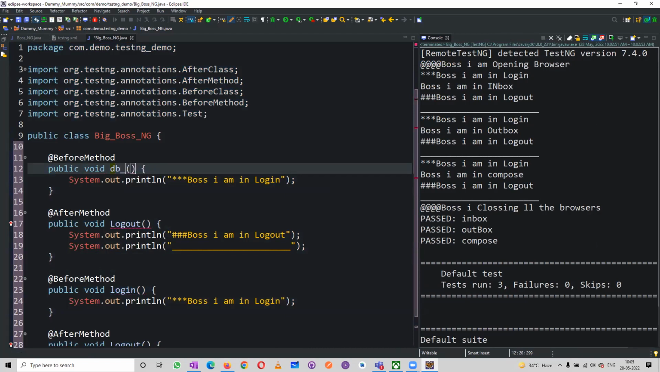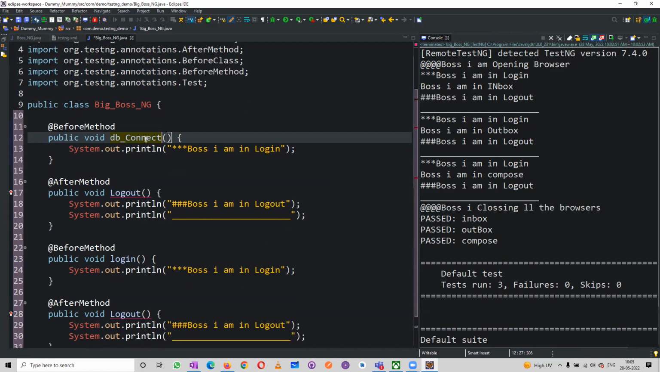Testing the module. Madam, I'm asking you from the annotations. What is this before test and after test? Before class, it will go for test.